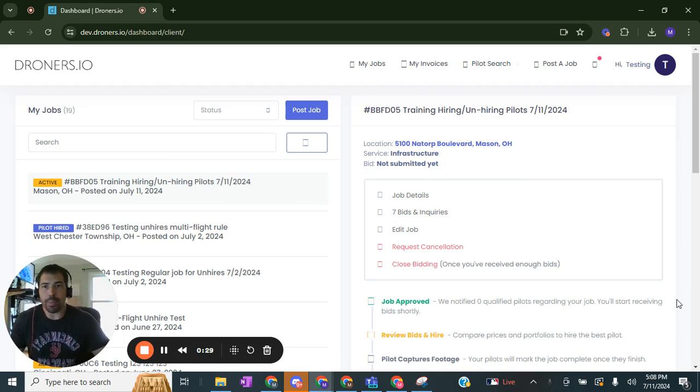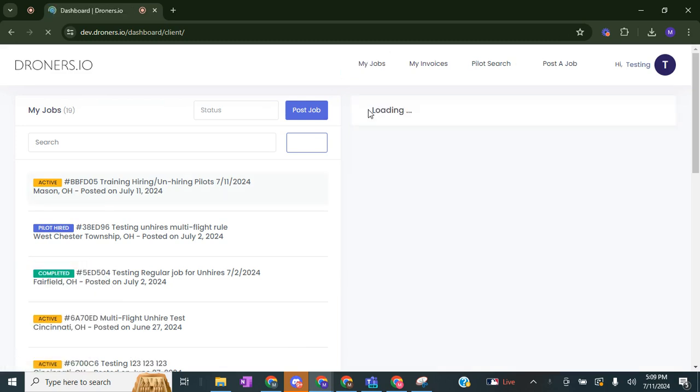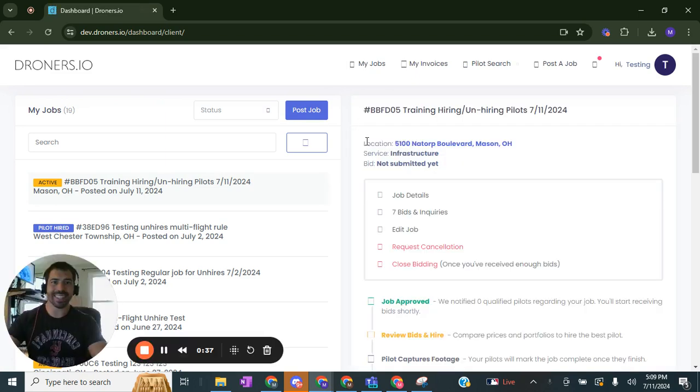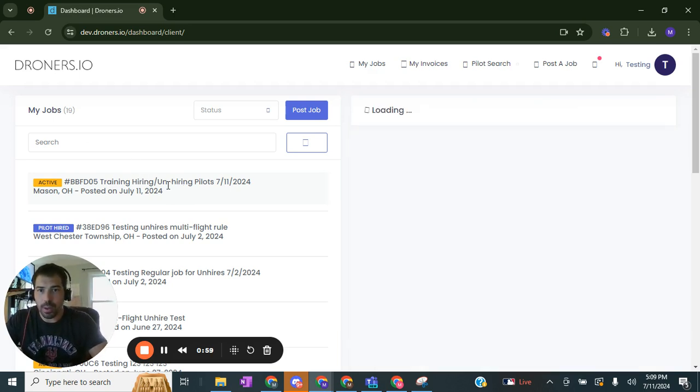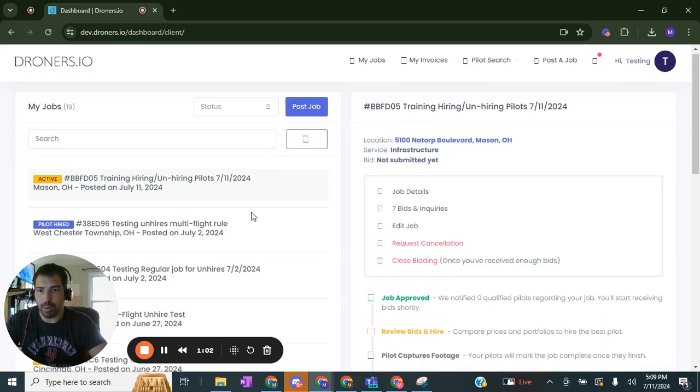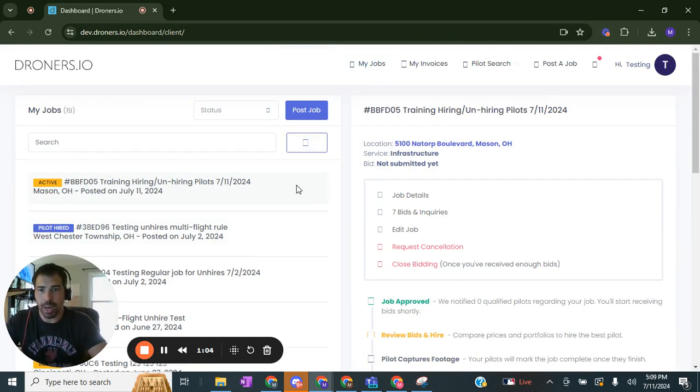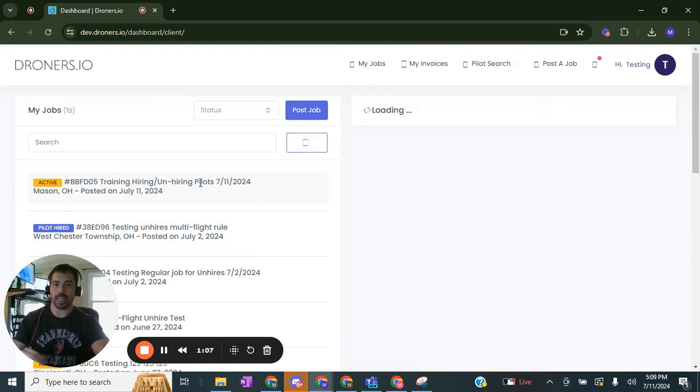So once you post a job, you will see that job in the My Jobs section, and this is the staging environment of Droners.io. So it looks a little bit different. It's missing some icons, but the structure and the base of it is exactly the same. But if little things look differently, that's just because this is a staging environment and not production. So you'll see the job you posted in My Jobs, or if you have multiple jobs, you'll see all your jobs posted in My Jobs. What you can do is click on that job.